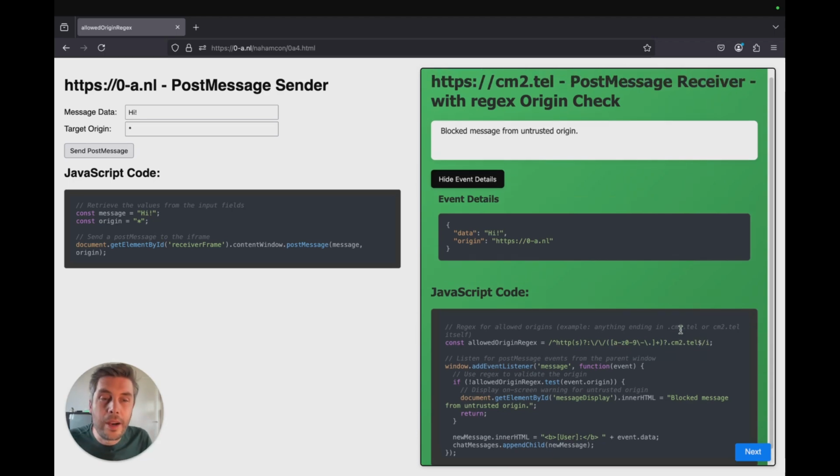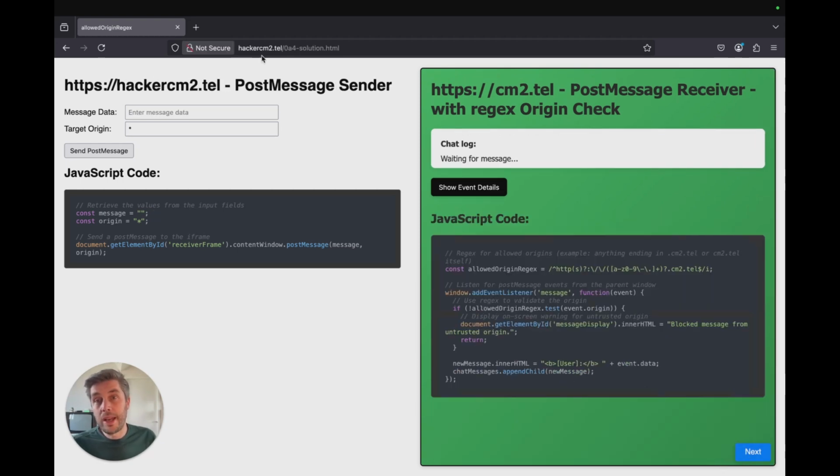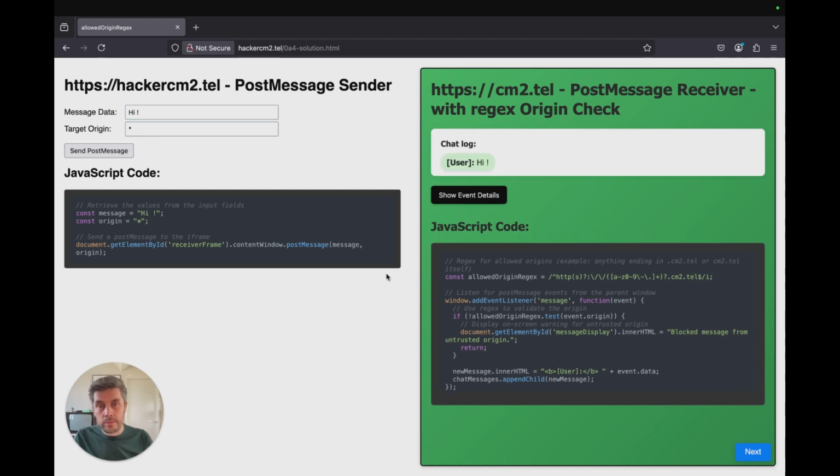Now, some of you that are familiar with regex will see that I tricked you a bit, because just a dot doesn't mean a dot in regex. It means any character. If you want to specify an actual dot, you should escape it with a slash. So if this can be any character, we can also abuse that. So I've created a domain called hackercm2.tel. And when I send a message here, it is received. The error message is not triggered.